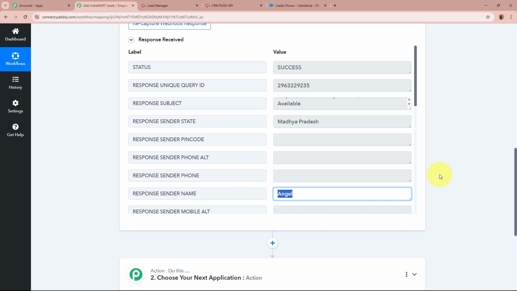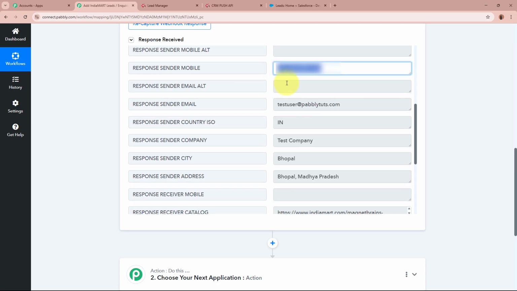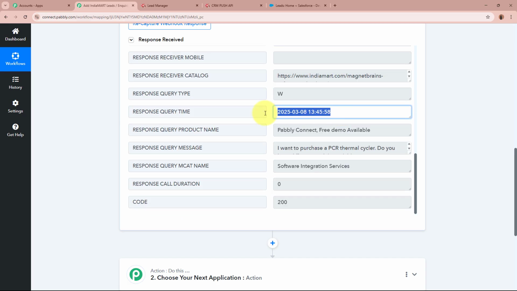The name of the lead comes over here as Angel. For the phone number, this is the mobile number of the lead. Email is testuser@pabblytudes.com. Country is IN, that is India. Company is test company. City is Bhopal. Address is Bhopal, Madhya Pradesh. This is the date and time of the query being generated.